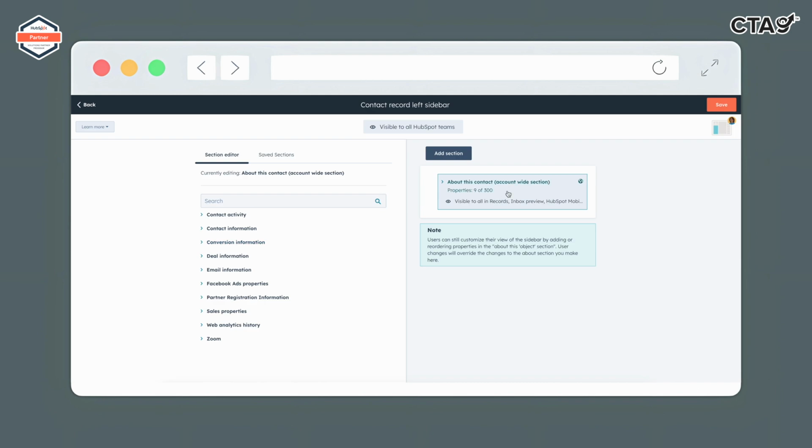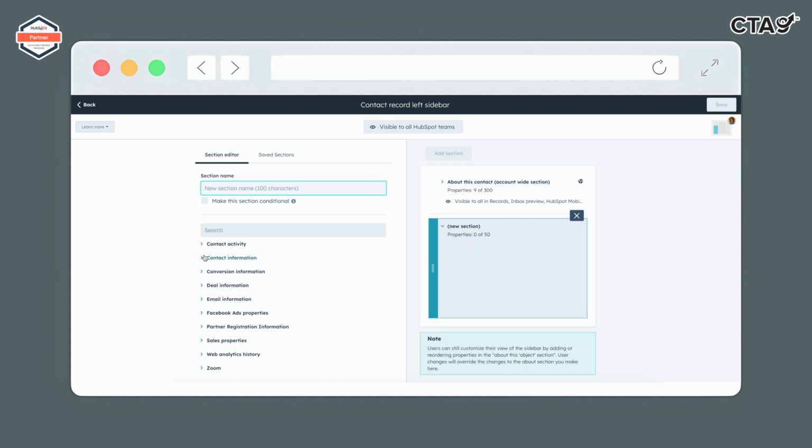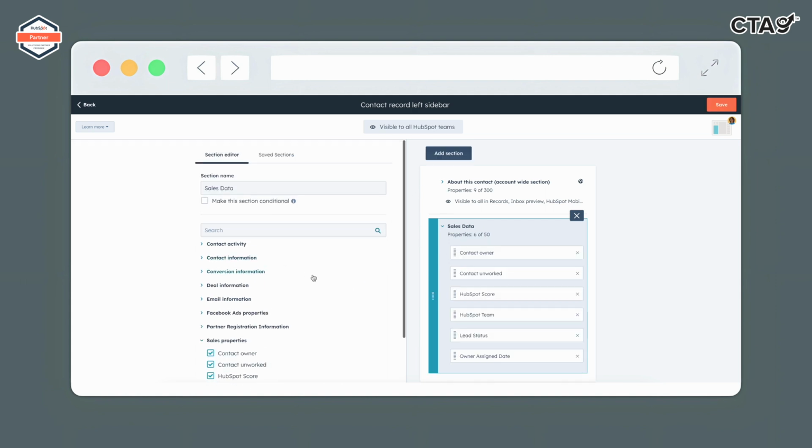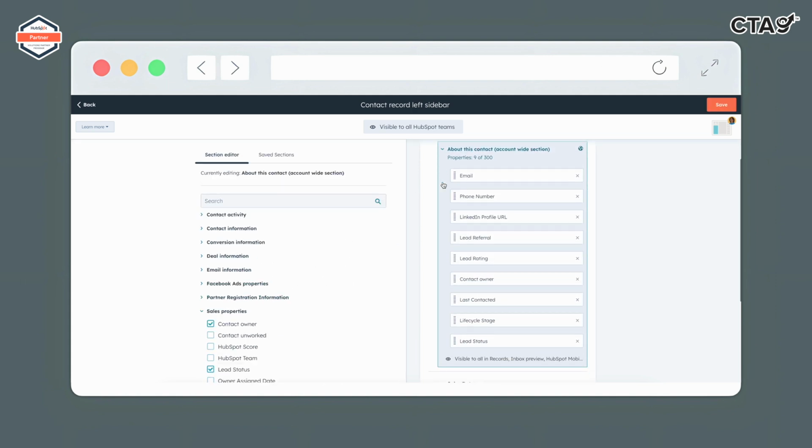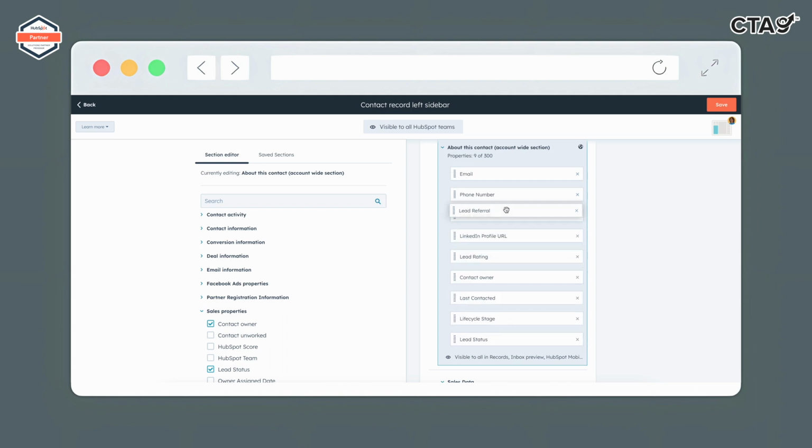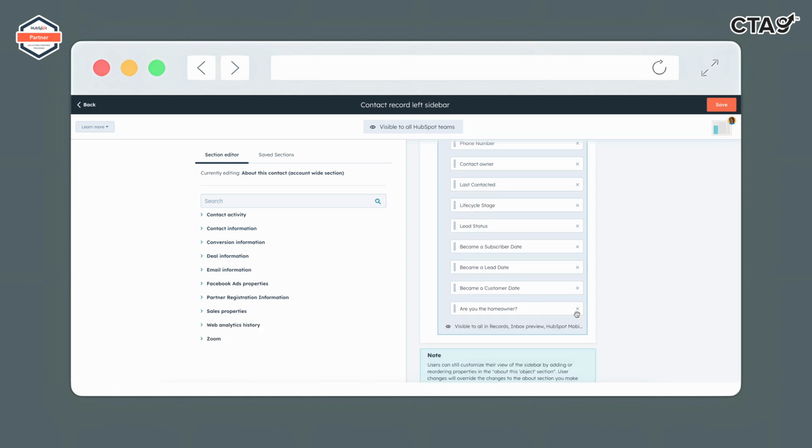Depending upon your subscription, you can edit the properties in a section, or you can also create and edit different sections. To edit the properties in an existing section, in the editor's right panel, click the section you want to edit. To change the order of the properties, click and drag the handle of a property to a new position. To remove a property from a section, click cross to the right of the property.